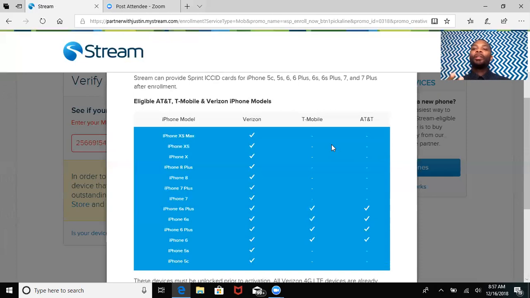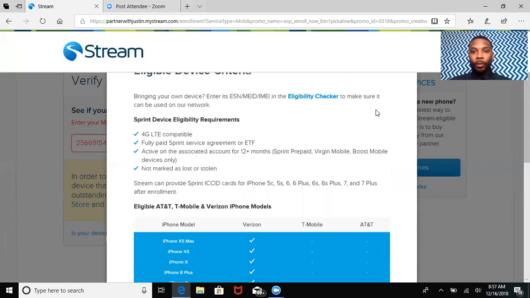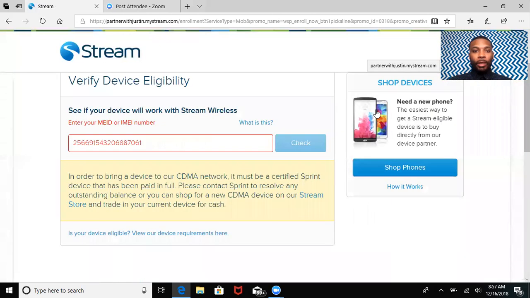Now, let's go ahead and see if your phone will work with the network. How do I do that? Well, all you have to do is give me your MEID number, or I can send you the link where you type in your MEID number, and it's going to let you know if you can move forward. So if their phone will work, once you type in the MEID number, right here, it's going to say, congratulations.